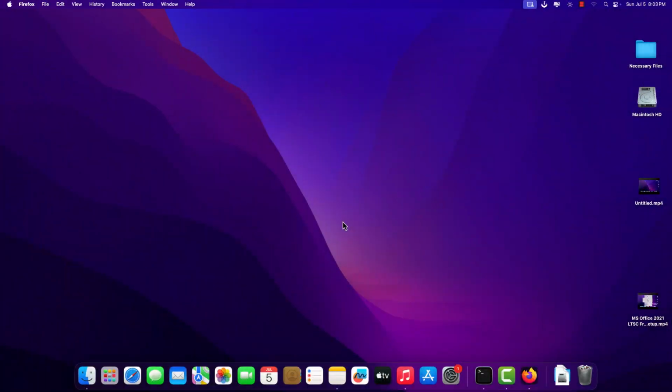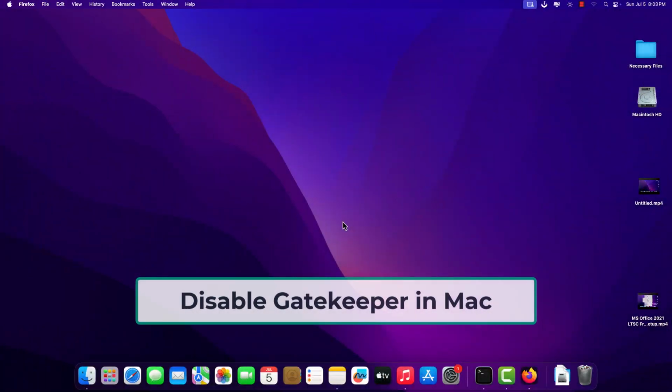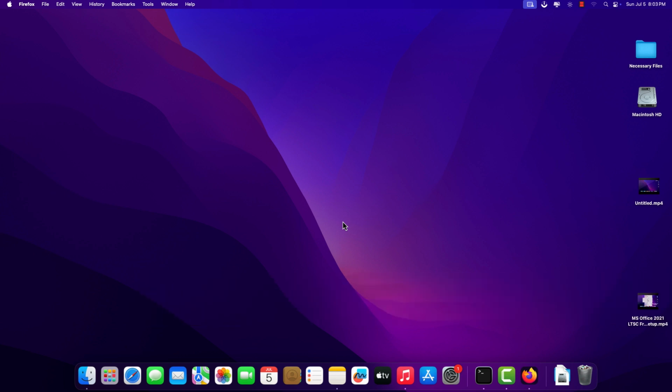Hi. Today we will learn how to switch off Gatekeeper in Mac PC. This is one of the most important tasks before we install any external software in our Mac machine.